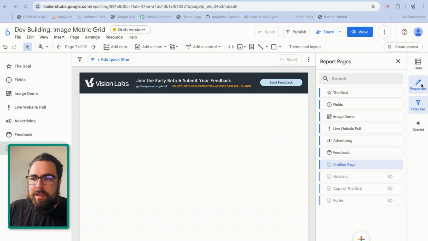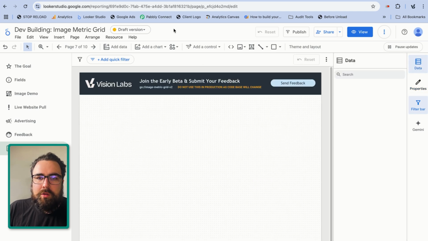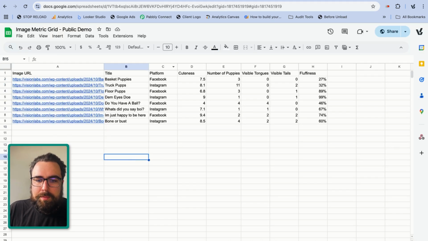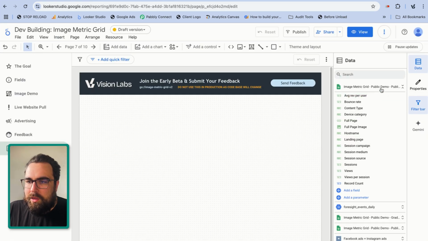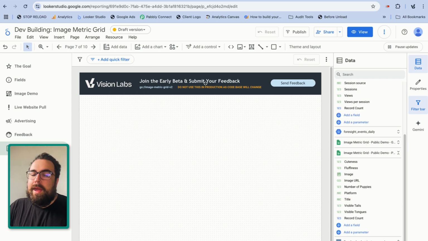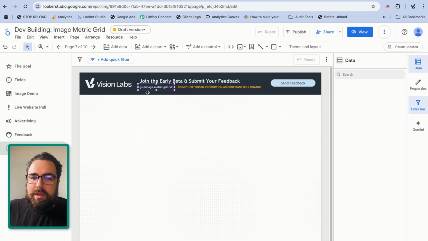And now we are going to get rid of this on the side. We are going to hop in and I'm going to show you how to do this. So I've already connected to this Google Sheet, right? So here we are, public demo of puppies. And how do you access this? So you can use image metric grid as the custom path right here.